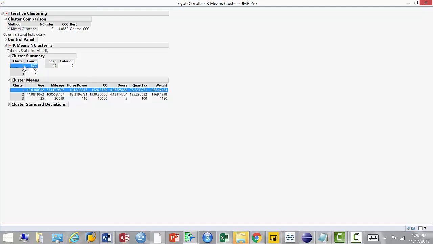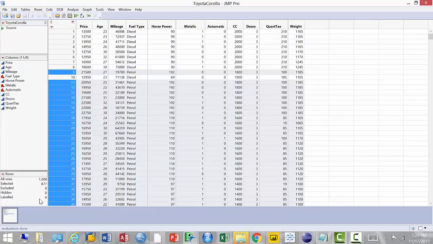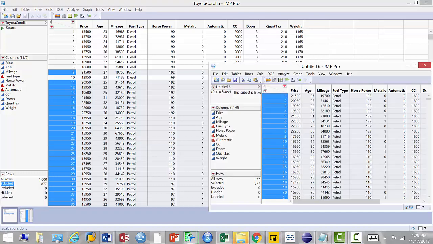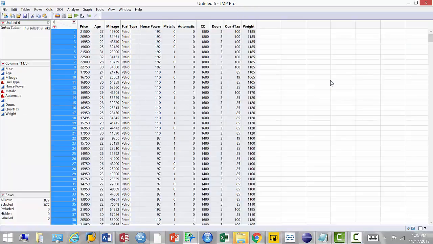So, let's take a bigger and better cluster, right? Okay, and let's go and separate that cluster into its own group. So let's look at the data view, right? Separate these 877, is that right? 877, yeah, 877 points into its own cluster.